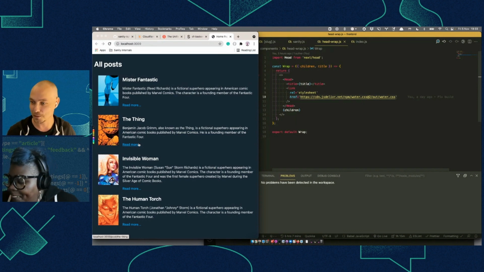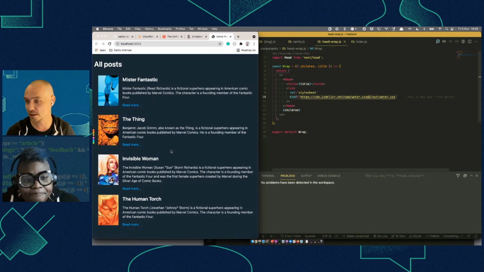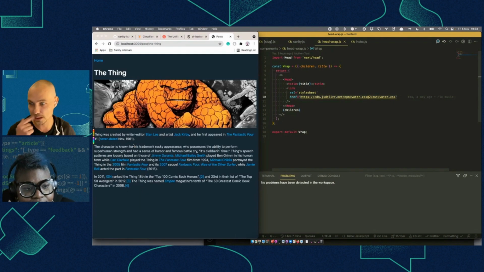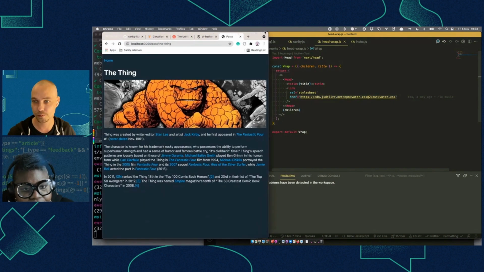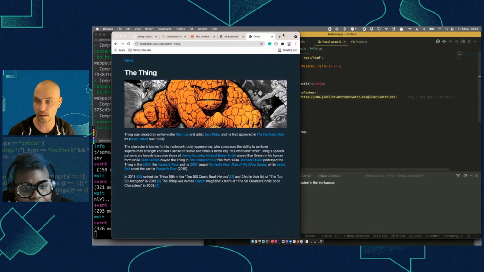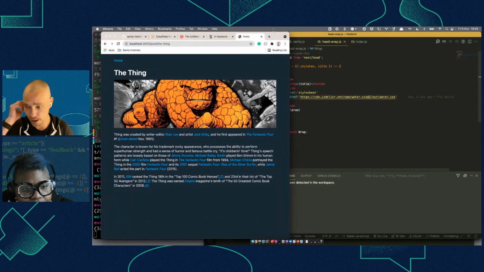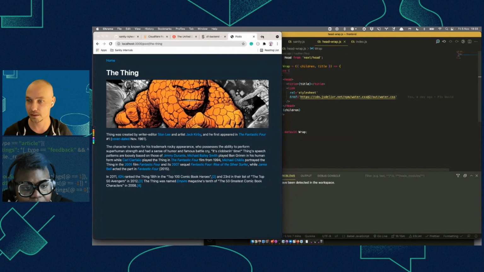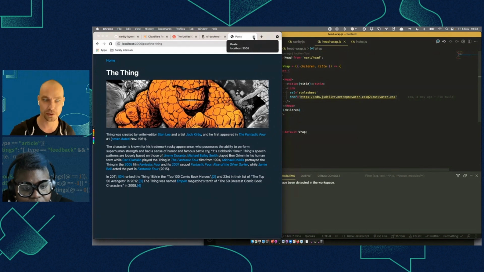Yeah, it's super nice. And let's just click into one of these posts to show that we have indeed rendered out a page for each post. The actual content here is just something I cut and paste from Wikipedia, so I take no responsibility if there's continuation errors here or something.